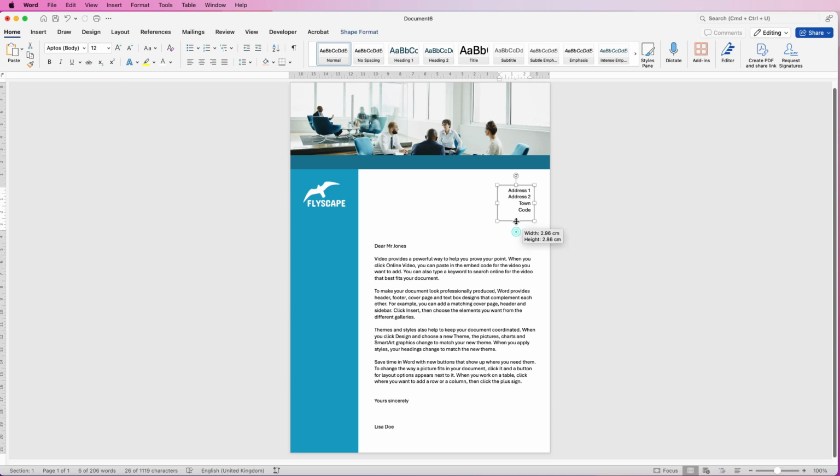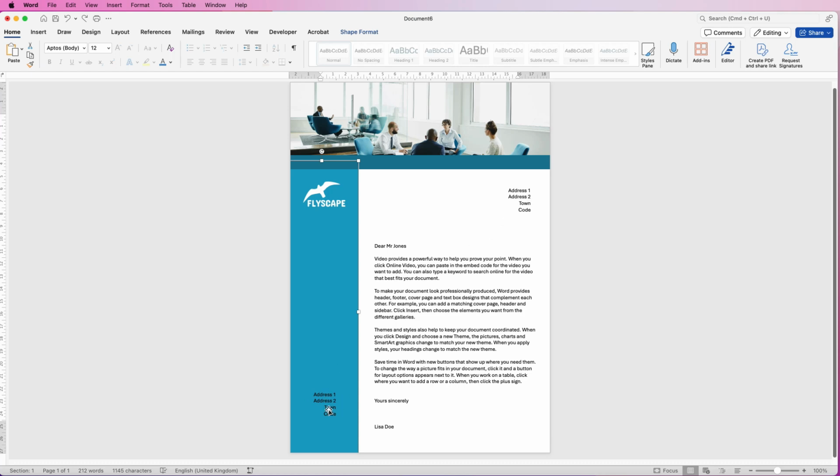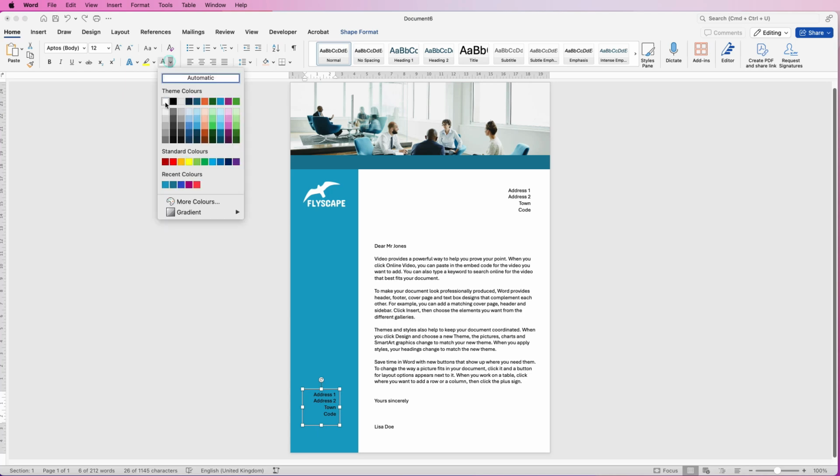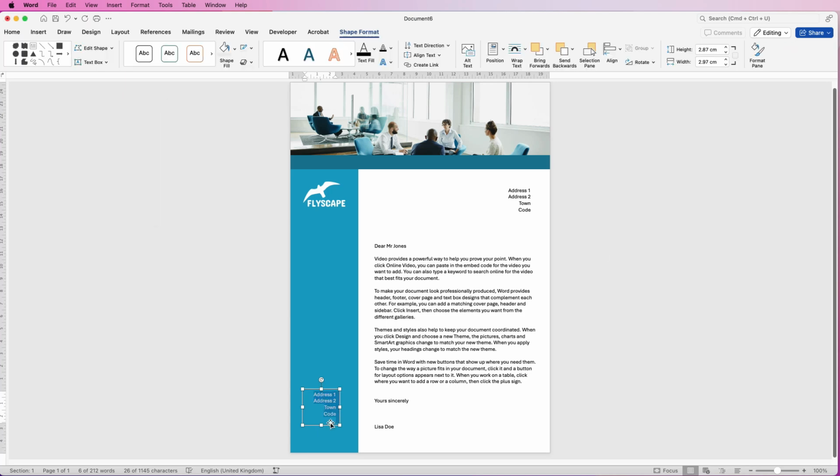Now that's done, I'm just going to copy and paste it again, move it down here, then deselect because both of them were selected, reselect this one, go up to this icon here, which is in the Home tab. I'm going to select the white to turn my text white. Then I'm going to paste in some text again.